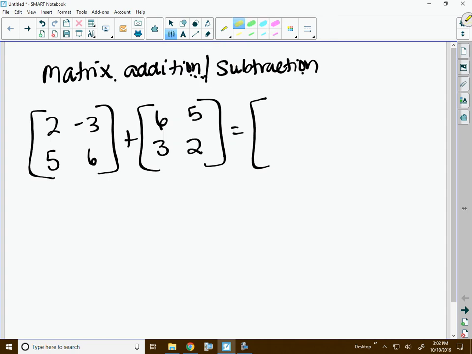When you add them, okay, you do 2 plus 6 is 8. Okay, then I would do negative 3 plus 5 is 2, so on and so forth. 5 and 3 is 8, 6 and 2 is 8. Okay, so that is my answer for my matrix.